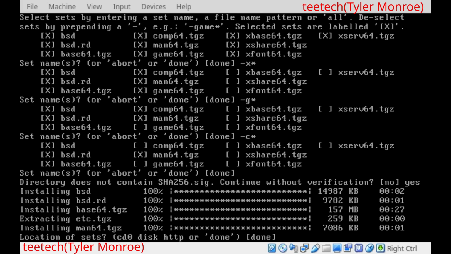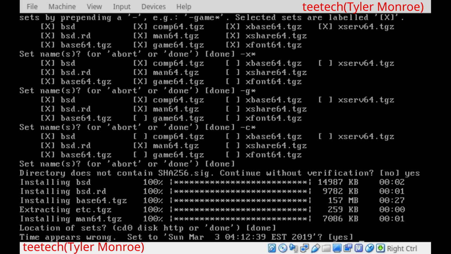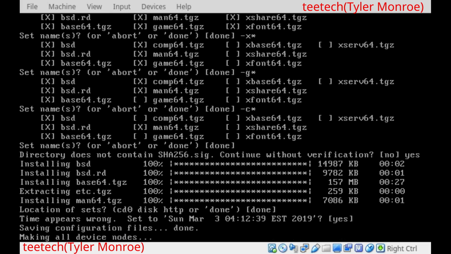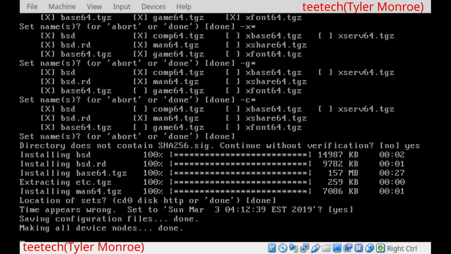Okay, the sets are all done. And you do have the option, if you forgot something, you can just type those again. Disk, DHCP, whatever you want to start installing them again. But we'll say done here, so just enter. Sets are timed correctly. And now it's got its last few configurations.